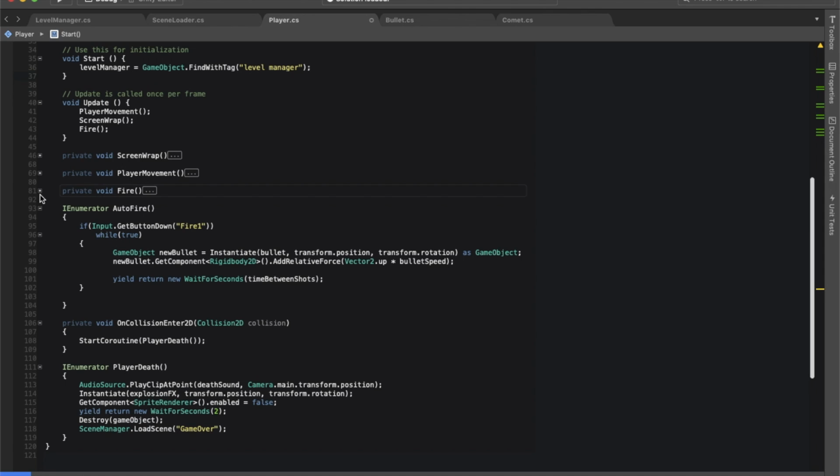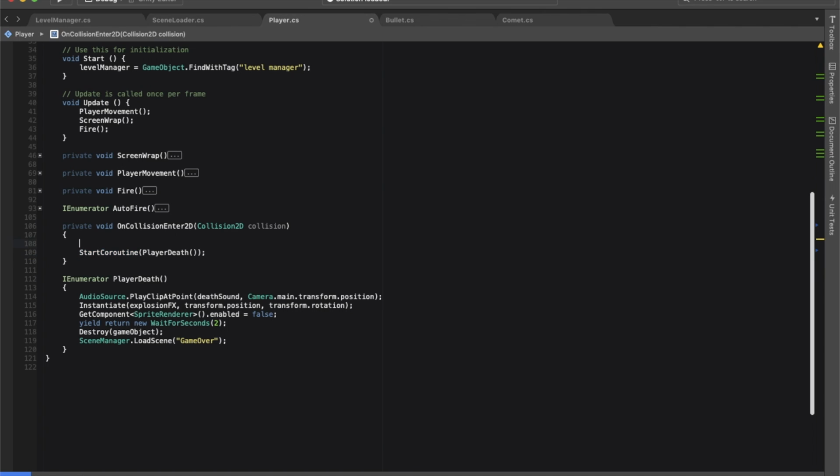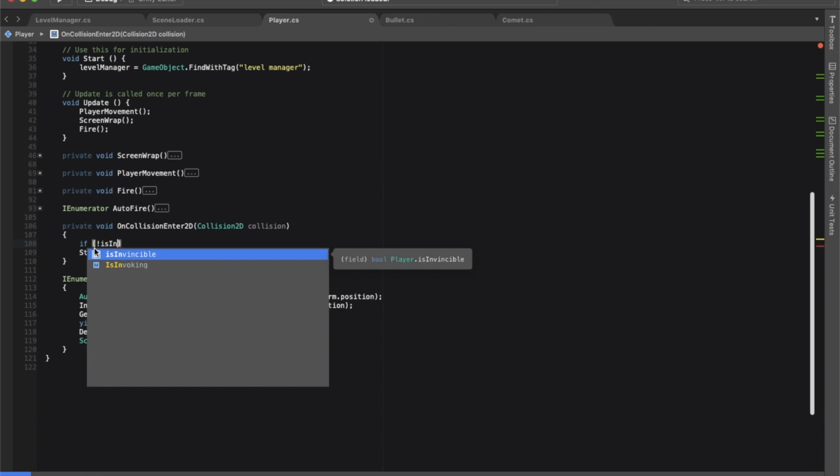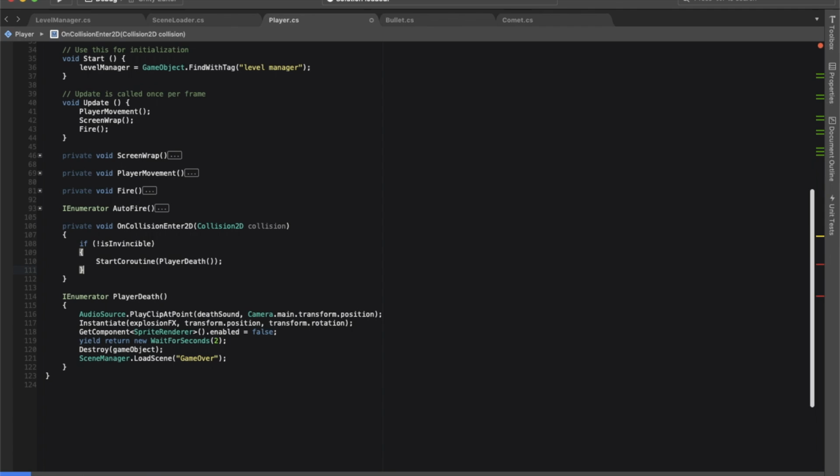So I'm going to minimize all this stuff so you don't have a bunch of extra stuff to look at. So we are looking at whenever you run into something, this happens. We're going to say if exclamation point is invincible. So saying if you are not invincible, do these things. So I'm going to enclose that. So if you're not invincible, then you'll die.